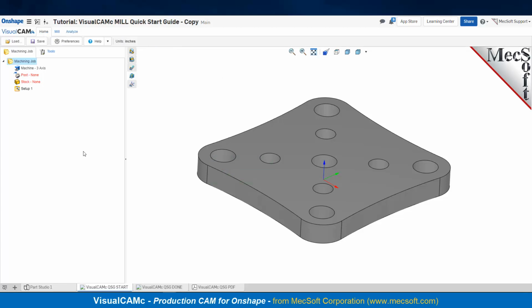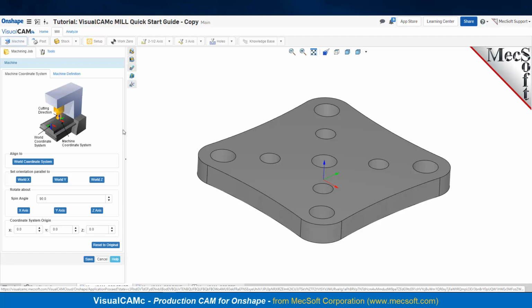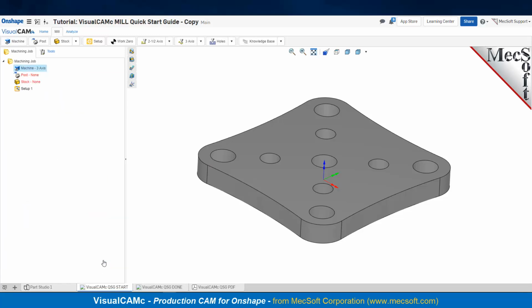We'll go to the Home tab. We're going to progress through our machining job on the Mill tab, and we'll start with the machine. The machine definition defines the orientation of your machine tool in relation to the part. By default, it's aligned with the world coordinate system in Onshape, and you can display that triad here. So you see you have a world system triad and a machine coordinate system triad, and they're both aligned at the beginning. So we don't need to do anything under the machine.